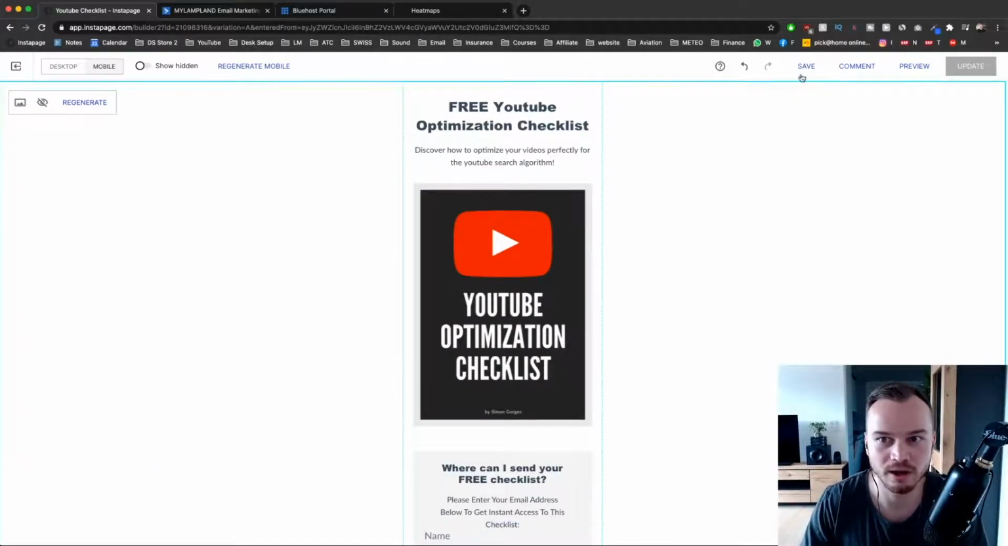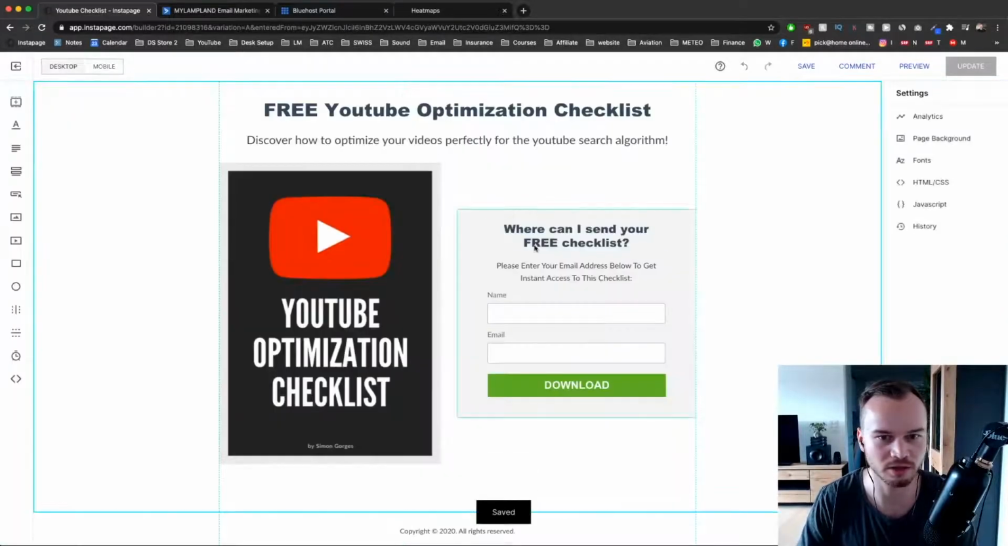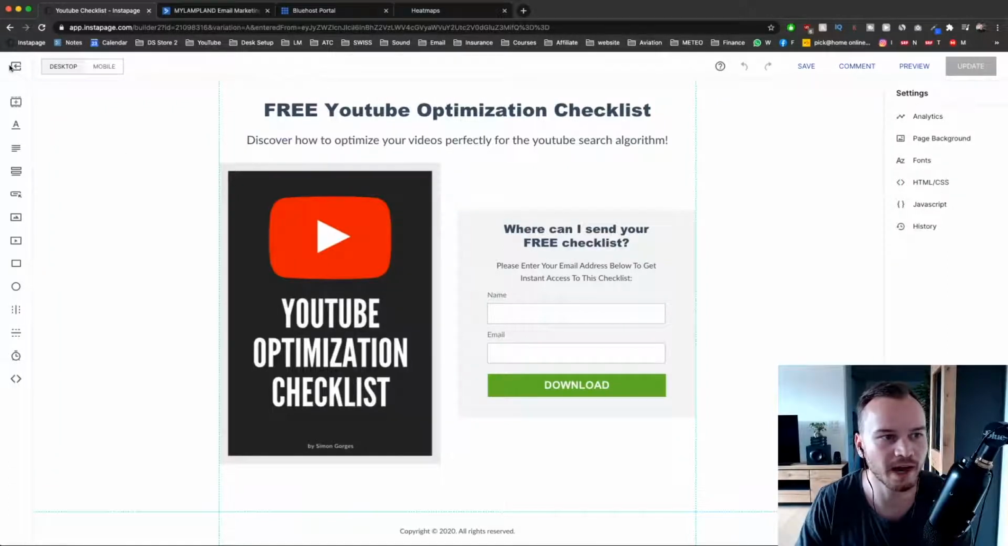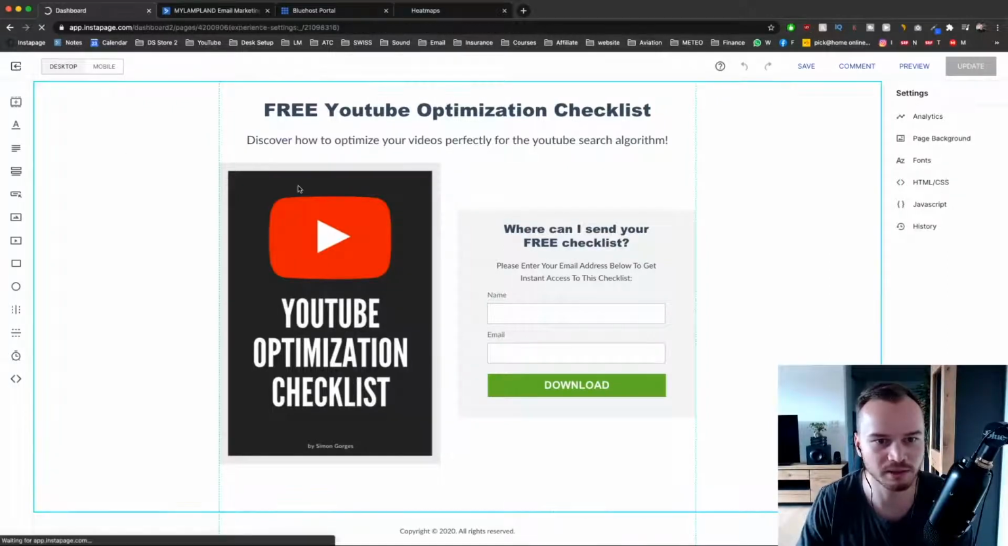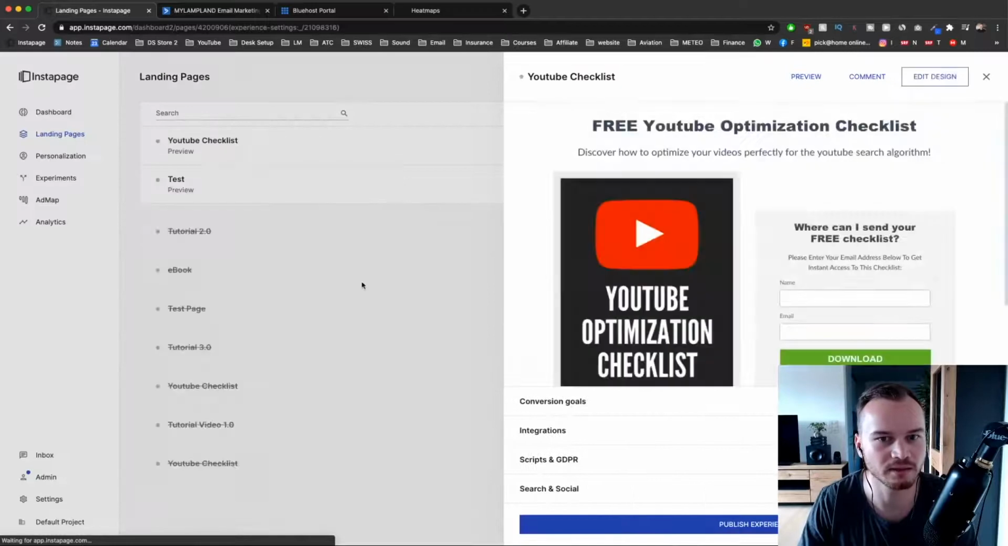Cool, then once you're done, we're gonna click save right here. And that's how our landing page is gonna look. Now we're going to go back by clicking on the top left, Exit Builder. And now we're back inside of our dashboard.